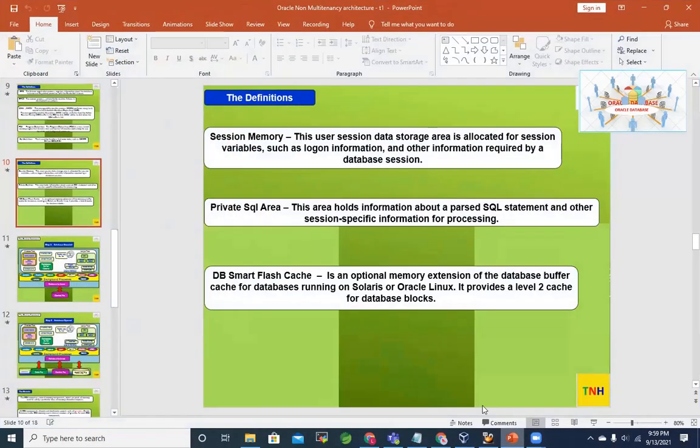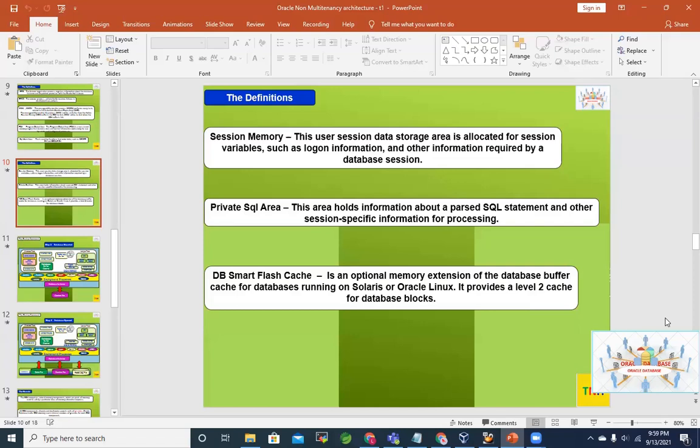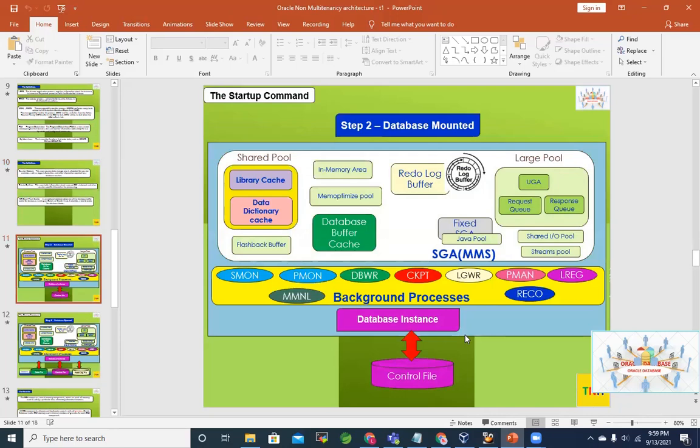On the last session, we just completed the definitions. You can remember this was the last thing that we discussed: Smart Flash Cache, which acts as L2 cache for the SGA and for random access memory. Let's continue. The next one is database mounted.